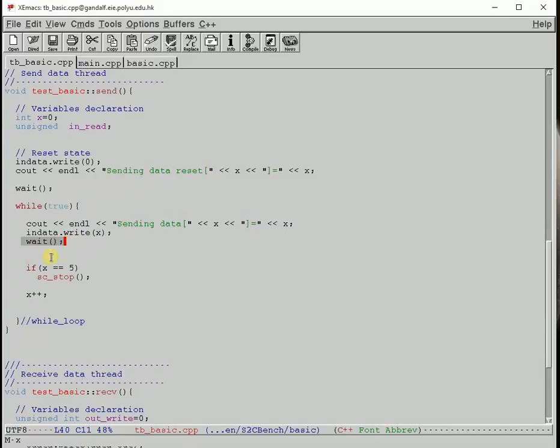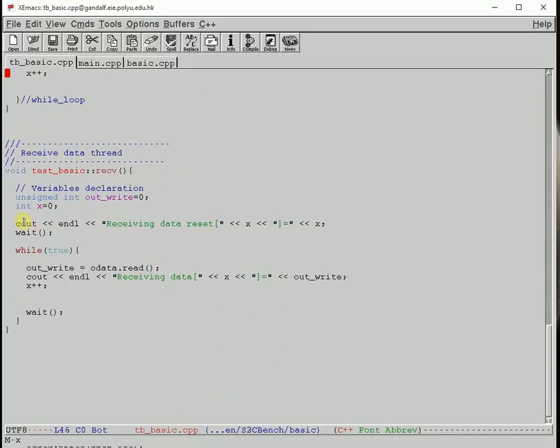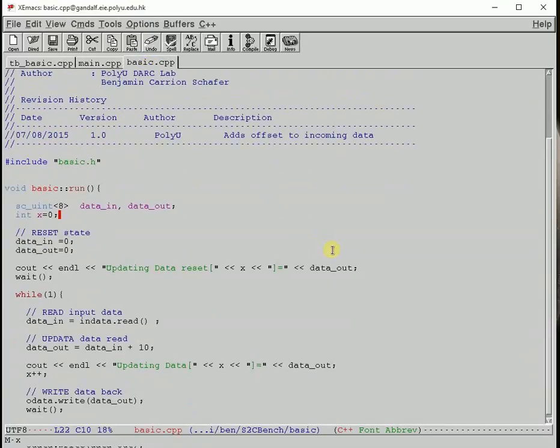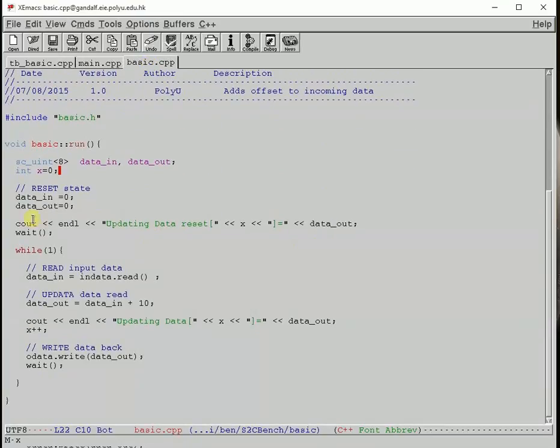In the receive thread, we print out when we are in this thread. In the first part of the thread, we have the reset state, and then we send the data. Then in the basic design, we first print out where we are, we have a wait cycle, then an indefinite while loop, and then we read the data, add 10 to the data, and print the data out. We increment the counter by 1, and then we write the data back so that the receive thread can get that data. The important thing is the wait cycles.